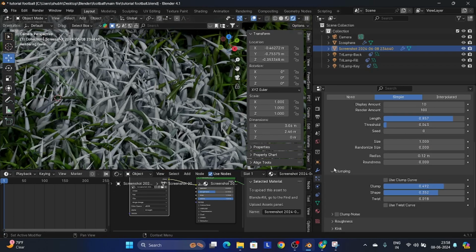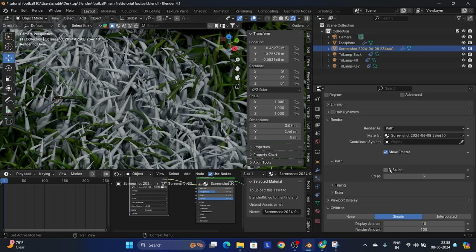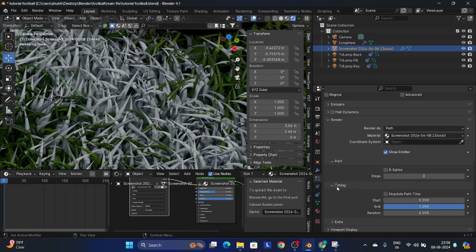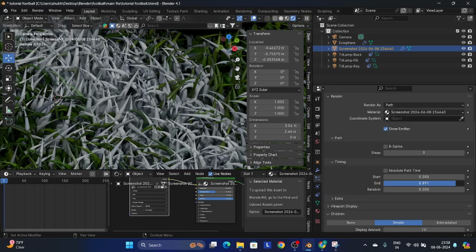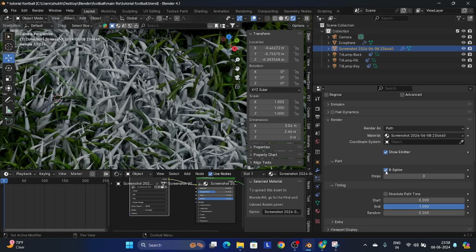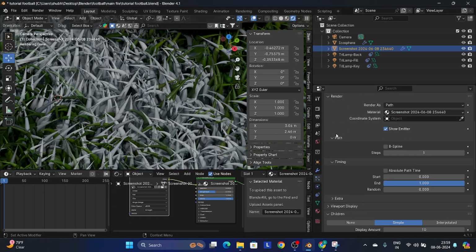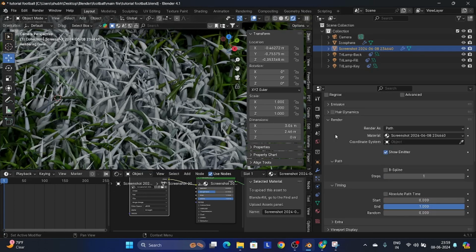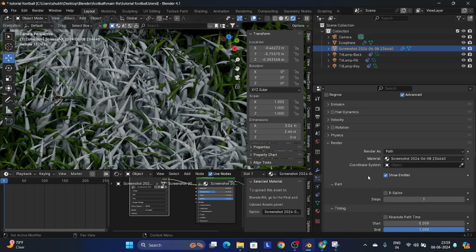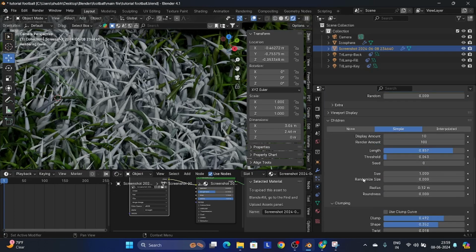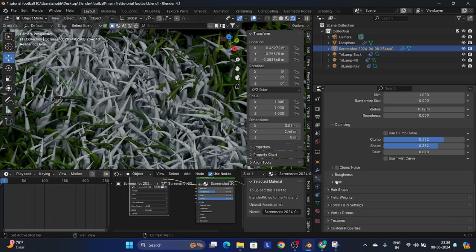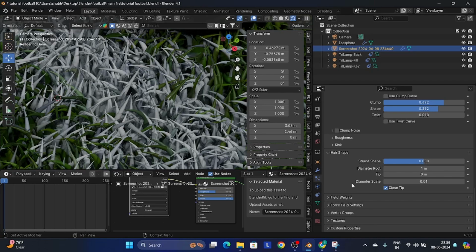So what we are going to do is go into the render section, and in this render section, I think in the extra part, yeah, no extra part. Okay, where is that? Actually, I think we need to show the advanced settings, then it will be visible, and we will be able to control the hair shape. Yes, we can control the hair shape from this place.